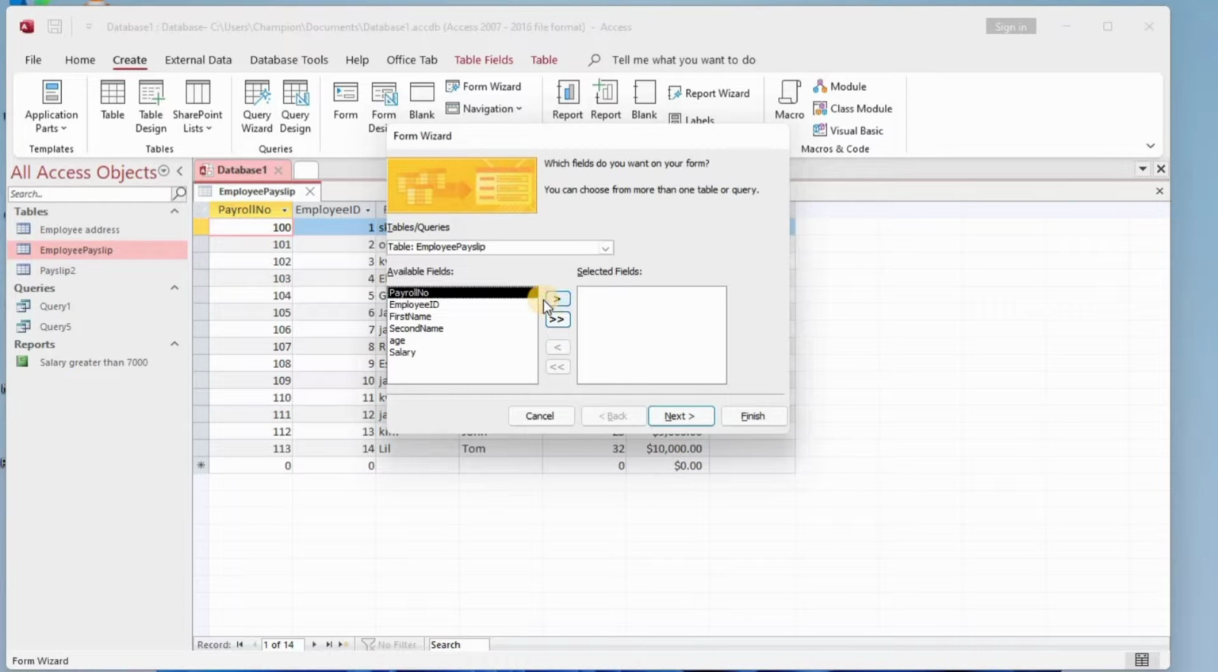This one moves a field one by one. This one moves the entire set of fields. This one removes a field you had selected, so you undo, and you see it will move to the other side. And this one removes all the fields you have selected.